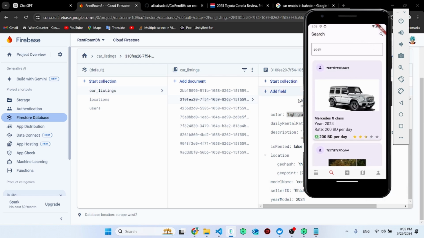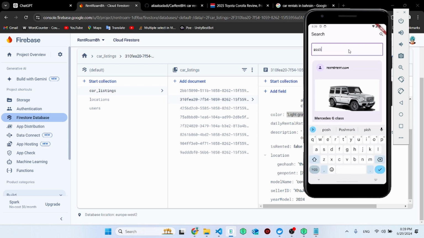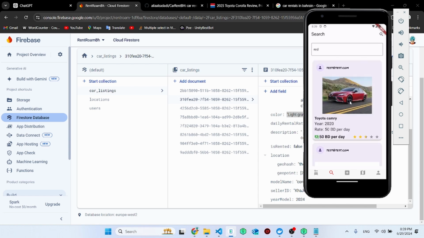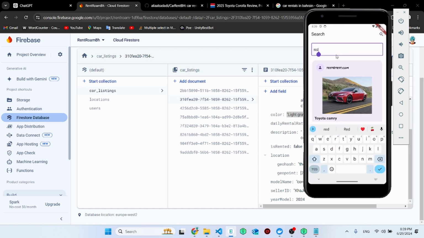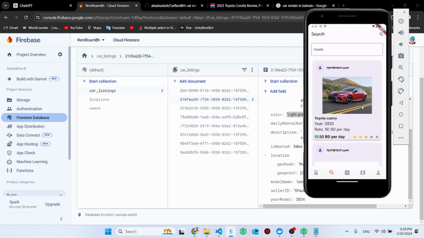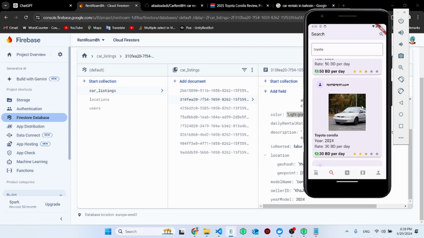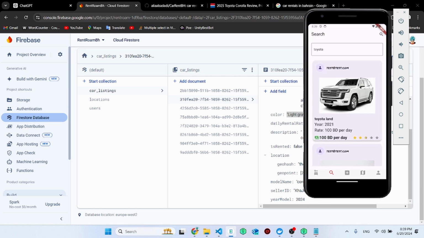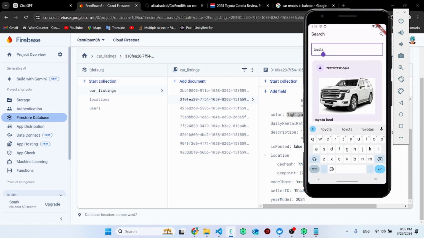Let's say we search for a red car. I love this feature so much. You can see here we have the red Toyota Camry at the top. Let's search for the Toyota. As you can see here again, the Camry is at the top, then the Corolla, then the Cruiser, then the other Cruiser, and then finally the Cybertruck.